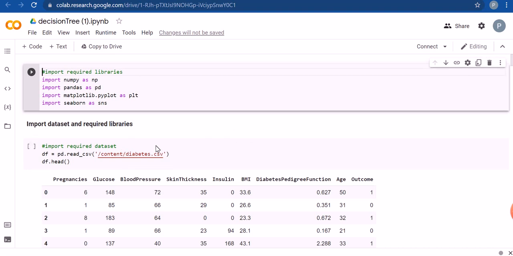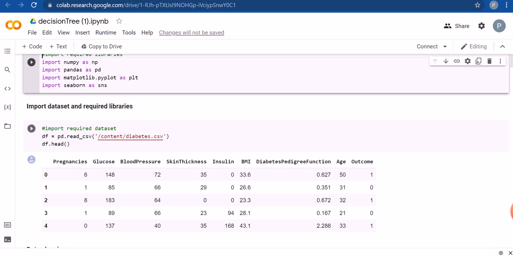Today we are going to see the diabetes patient dataset of supervised learning using the decision tree. For this we are going to use NumPy for numerical operations, Pandas for data importing, exporting and operations, and Matplotlib for visualization along with Seaborn.